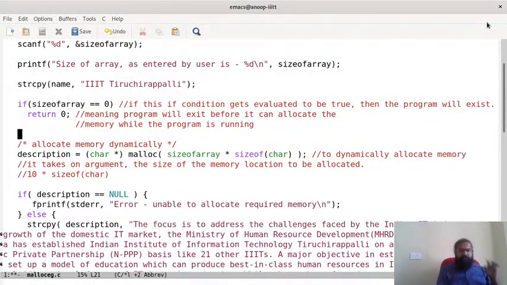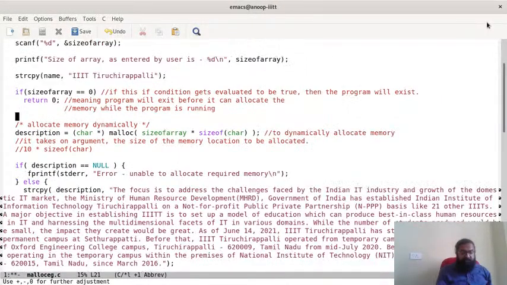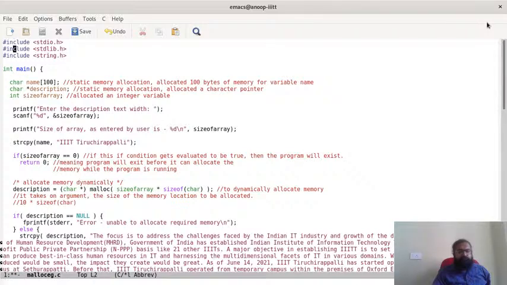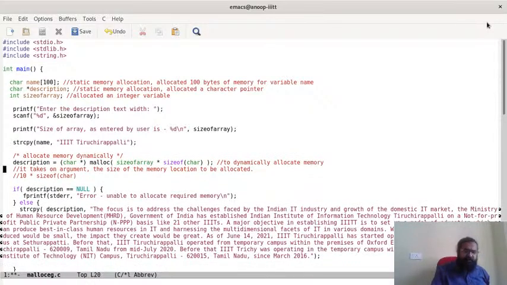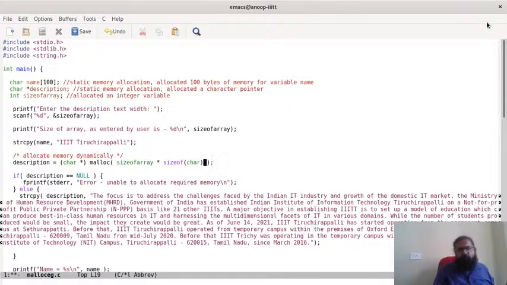So in this particular program, I am going to make some changes. Can I delete these comments, students, and this if condition also? Yes, sir. Okay, so I am going to delete that if condition and these comments also, so that it will be more readable.